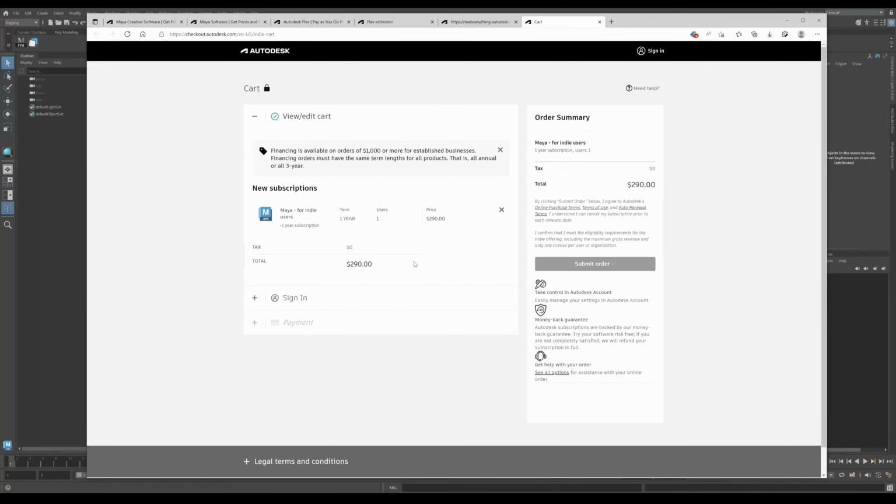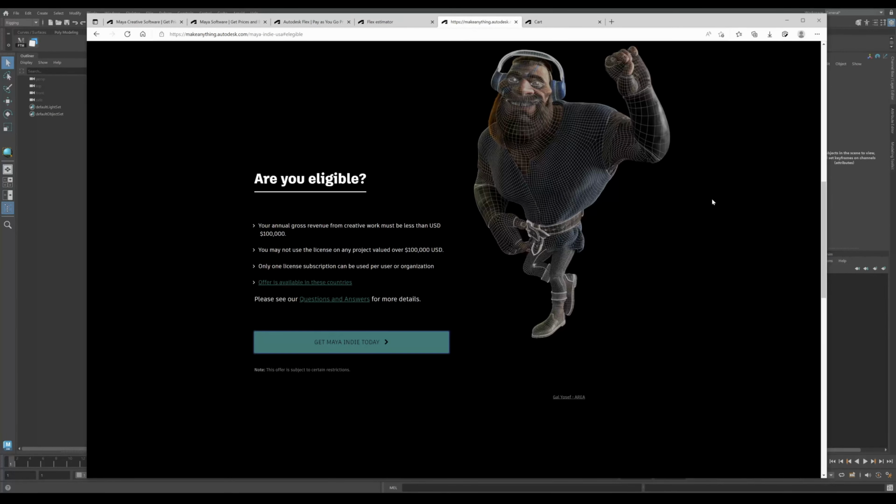Just get Maya Indie. Well, the problem is, as a user or a company, you can only have one Maya Indie subscription. So you can't buy more than that. Also, there's a limit to your earnings that restricts the usage of Maya Indie. If you earn more than $100,000 or work on a project that's valued more than $100,000, you can't use Maya Indie.